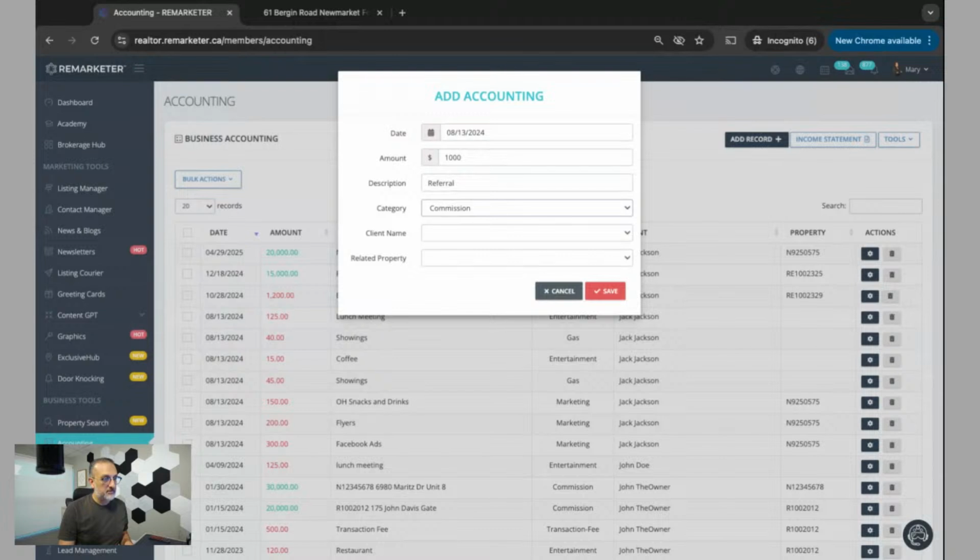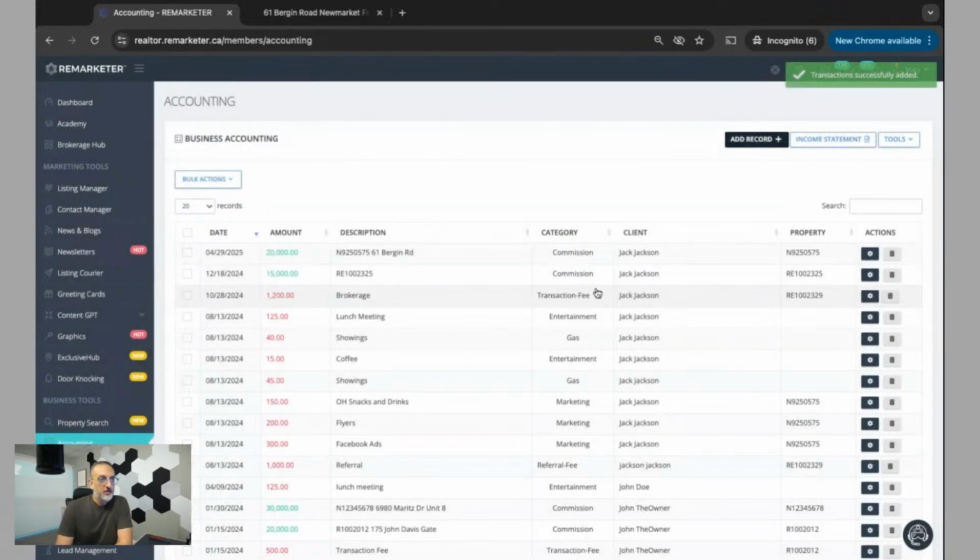What do we have? Communication, referral fee. We have categories for everything in here. Again, Jackson property. So you select all of that and you add them in. So you always go with the gross amounts. All right. So you know exactly how much money you made and how much money you spent, right?